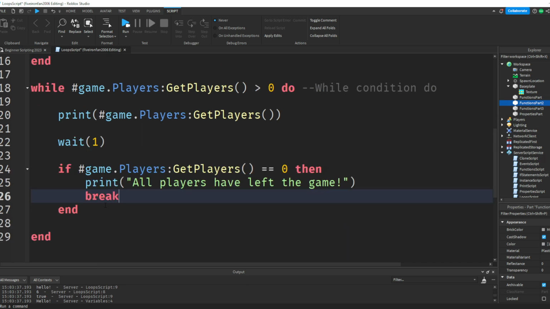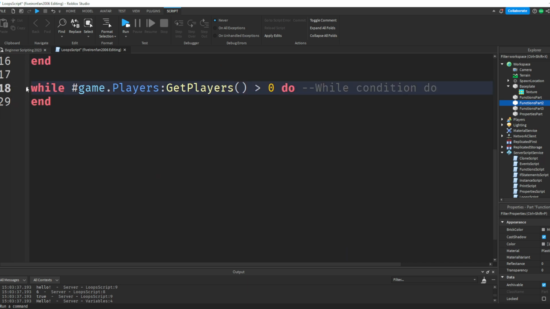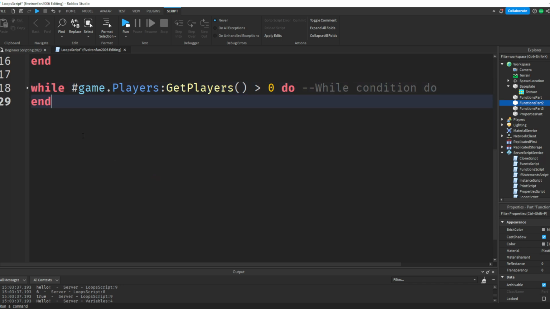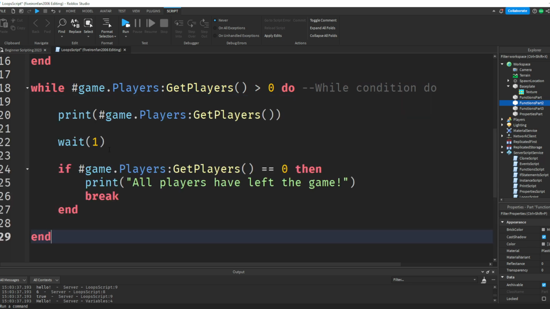And break just means, hey, we're going to break out of this loop. Whatever loop we're in, you can use this in any loop, by the way. And it's just saying, hey, we're going to get out of it. So we are no longer going to be inside of this while loop, and we're going to do what's under it, okay? So those are while loops.